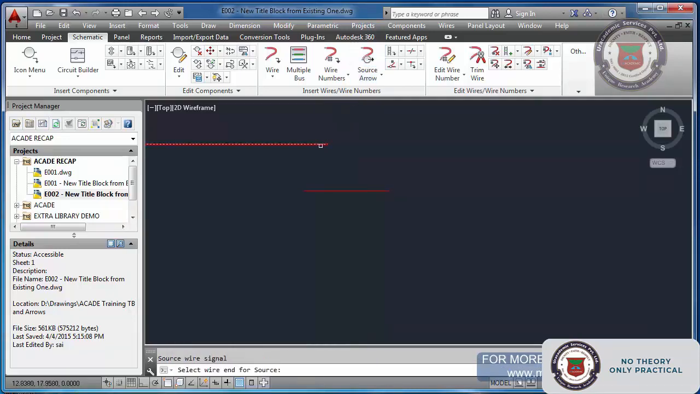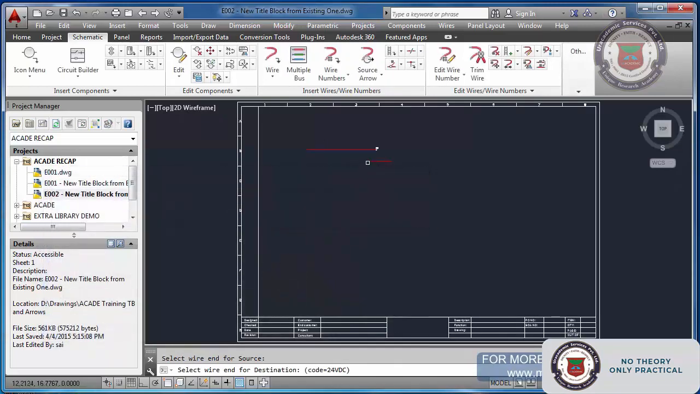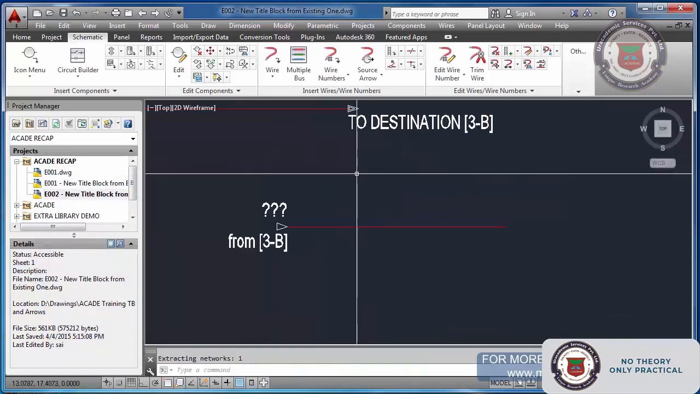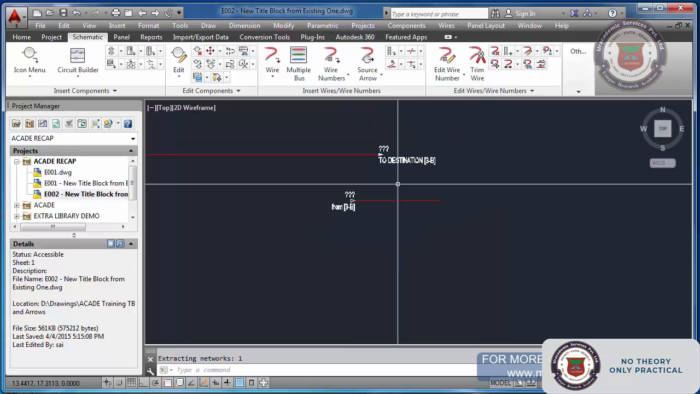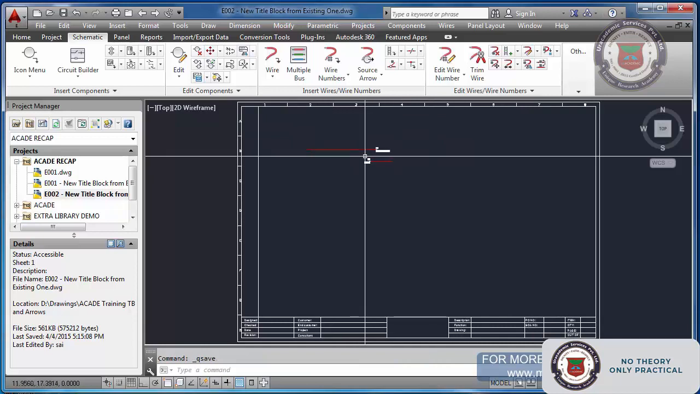Now source, style number 1, 24 VDC. Okay. See now, to destination. So in this way you can change your style. This is one way of changing with arrow styles. So next we will learn about how to change the component cross referencing. That in the next session.